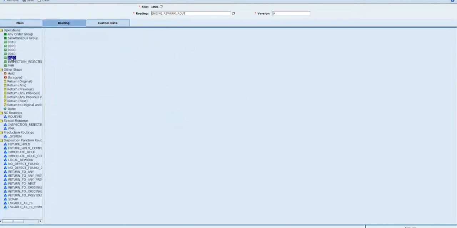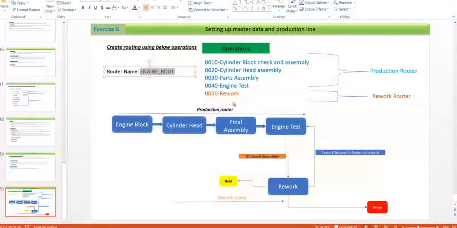And here I am going to use that rework operation. At the rework router, I am going to use only one operation as a rework operation. And after that, I have two options: either I am putting it on hold or putting it in scrap, or I am sending it back again to the original after the rework.